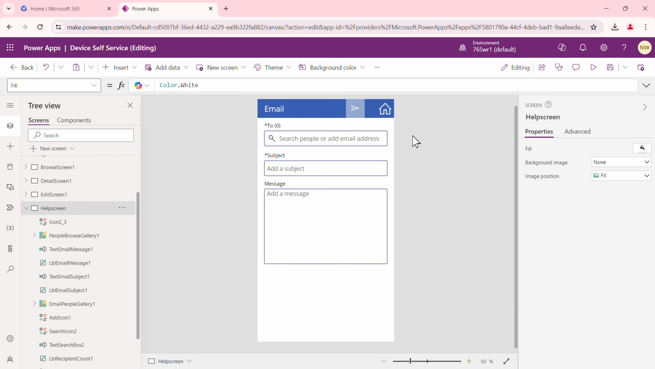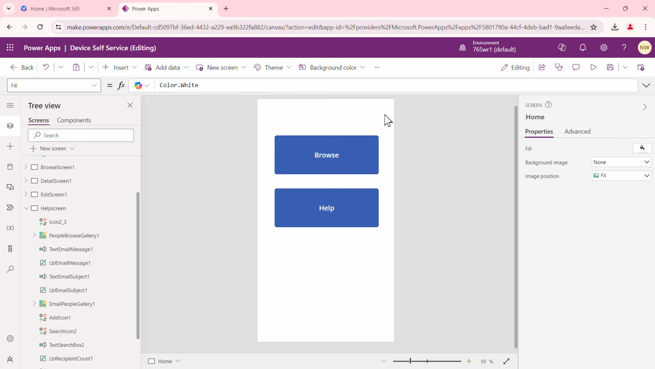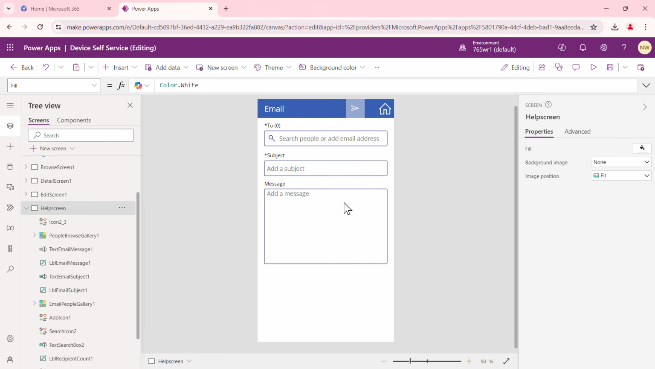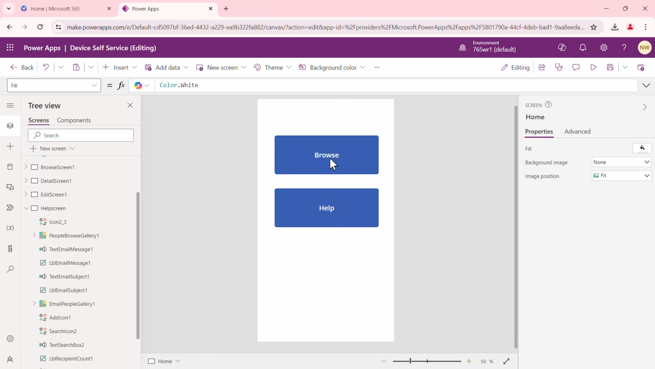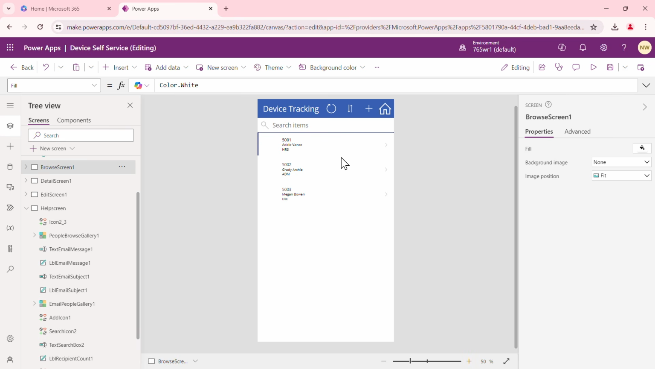Let's give this a quick test. I'll hold down the Alt key, click here, and now I can navigate back and forth. So here's my home screen. I want to get some help. I changed my mind. I'll go back to the home screen. I want to browse the items. And now I want to go back to the home screen as well.